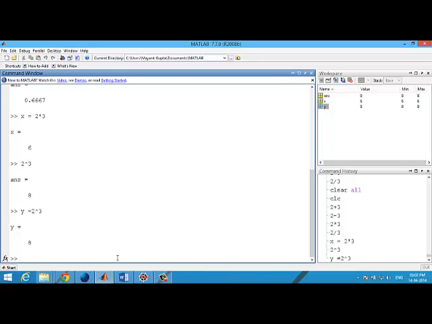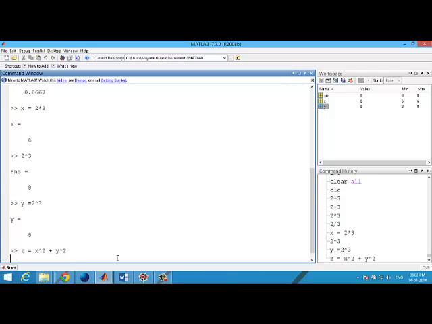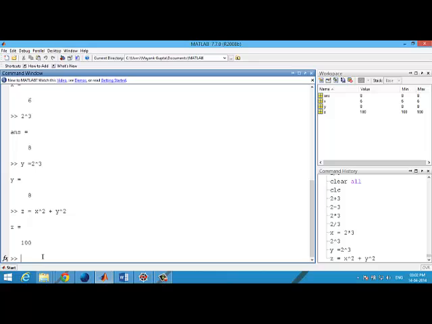You can just type in a whole expression. Now suppose I want to get z equal to x square plus y square, I can just type in and then z will be evaluated. So this is how you define variables.